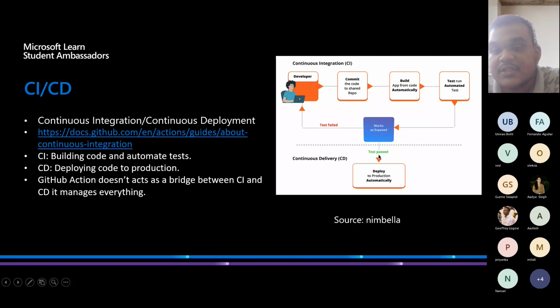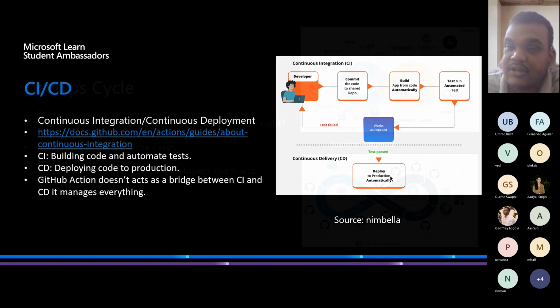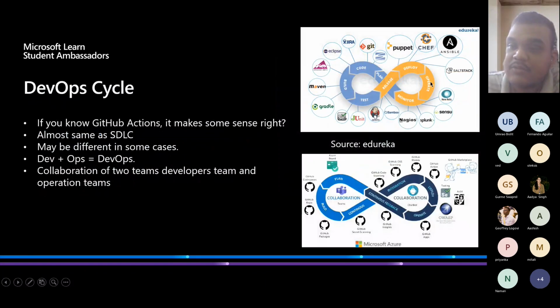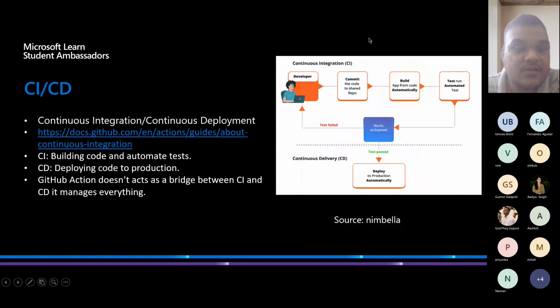If the test passes, then it's deployed, and whenever it's deployed, it's the work of the operations team to manage that whole stuff. Like we have talked about, you have to deploy, then operate, monitor, and then again give some continuous feedback. So it gives some feedback, and then you go around again. So this is integration, and this is deployment. Then you can read about continuous integration and stuff.